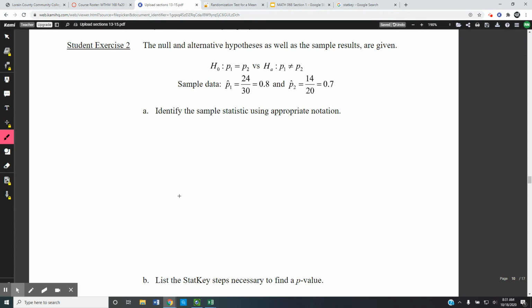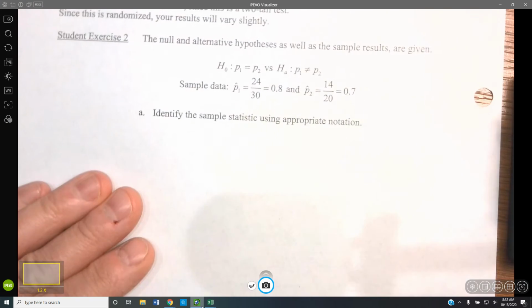Student exercise number 2. It says the null hypothesis as well as the sample are given. It has some sample data there, and it asks us to identify, first of all, the sample statistics. So let me find a piece of paper I can write on for you, and we'll do these. First of all, we have an H sub 0, and I'm just going to switch over to my camera because it's going to be easier for me to discuss and write right here.